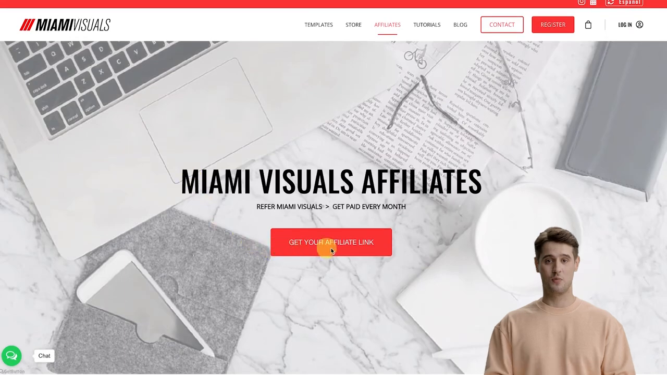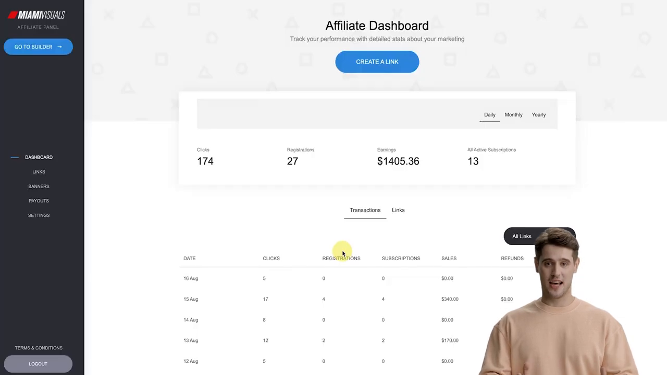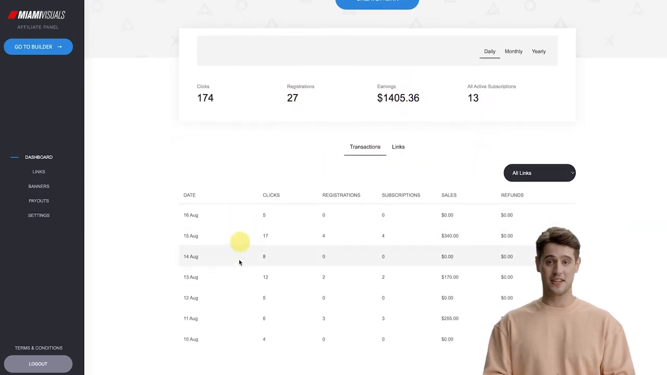Now let's access your dashboard. Now you're on your dashboard. You can now see how many contacts clicked, how many registrations are made, how much earnings you get, and the number of all active subscriptions. You'll also see all the transactions by day.